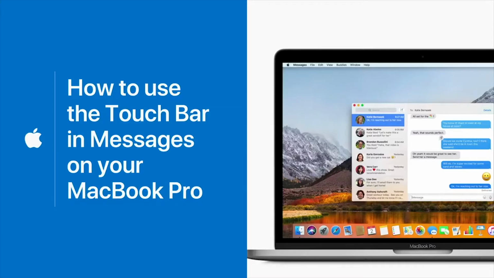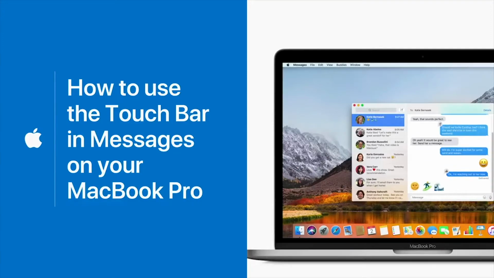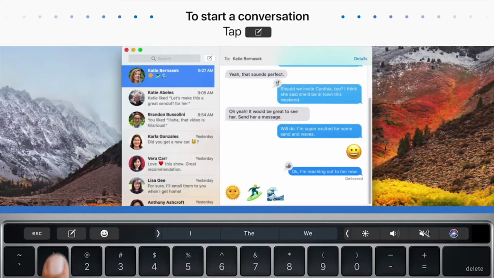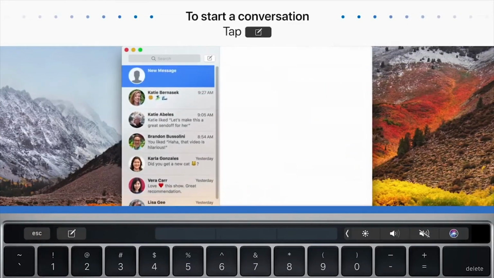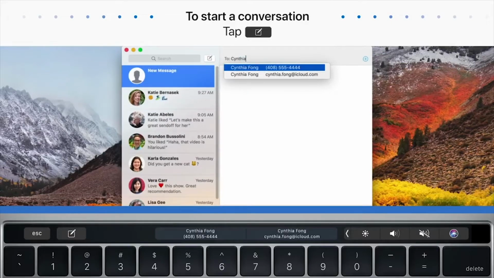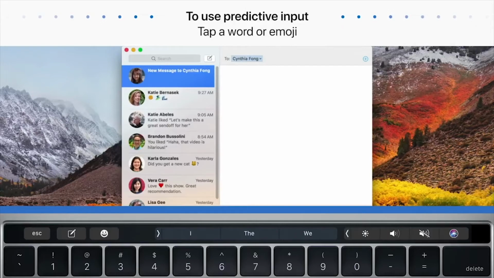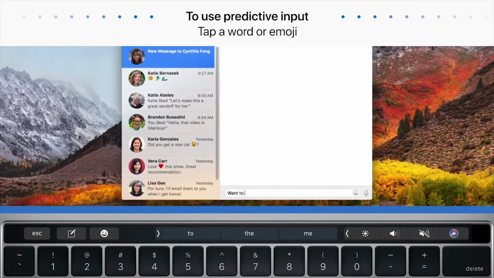In Messages, you can start conversations, send tapbacks, and add emojis right from the touch bar. While in Messages, tap the Compose icon on the left side of your touch bar to start a conversation. As you write your message, the touch bar can help speed things along by predicting what you want to say next. Simply tap a word or emoji in the touch bar to insert it.